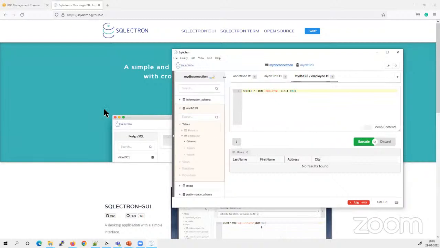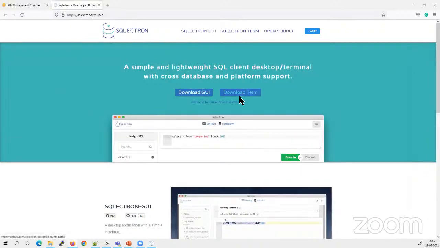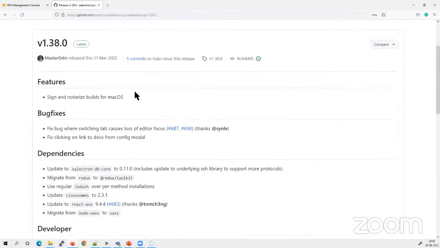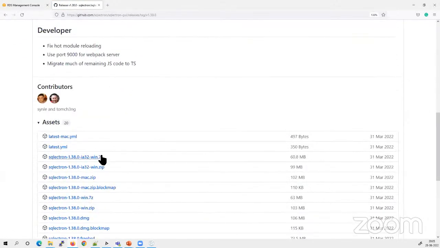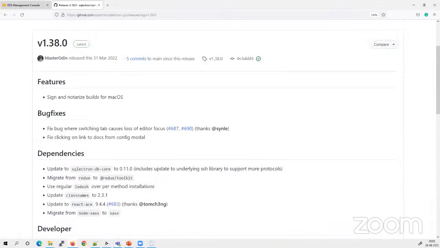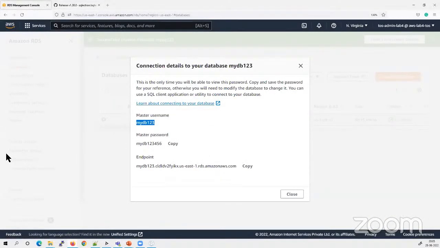How can I download? Here is the link for it. You can download the GUI here and it will take you to this GitHub page. Then you can download based upon your operating system, a Windows zip or a Mac zip, and so on. Akarsh, is this fine? Bilal, did you understand the use of SQL client? Yes, it is something like a SQL client, like phpMyAdmin.